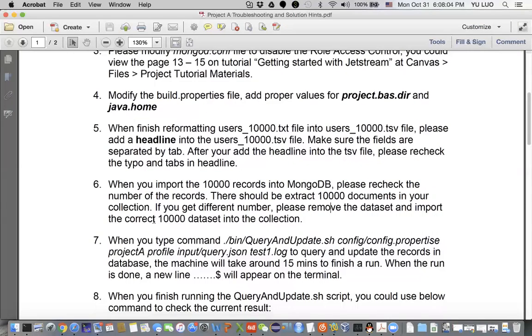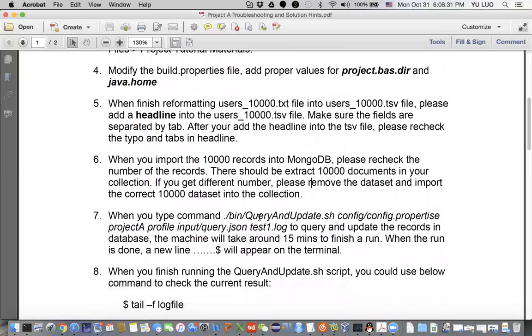If there are exactly 10,000, it means you did the correct thing. If you get a different number like 10,001 or 10,002, it means you made some mistake in step 2 or in your TSV file. You have to go back to your TSV file, go back to step 2, and fix it. Then we'll insert these 10,000 documents into a new empty collection. Make sure you got that.